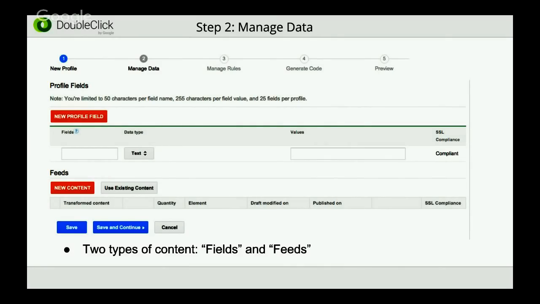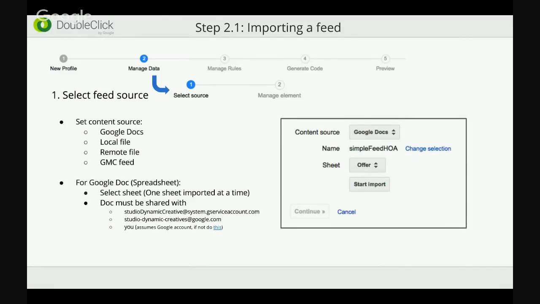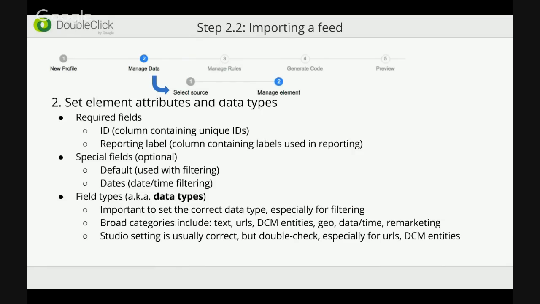You would come here and click the big red button that says New Content, and that brings you into a sort of sub-workflow. We're still in step 2, manage data, but we're in the sub-workflow where number 1, you tell it where the feed source lives, and number 2, you then do a few things like tell the dynamic backend how to interpret some columns in the feed, and you also set data types.